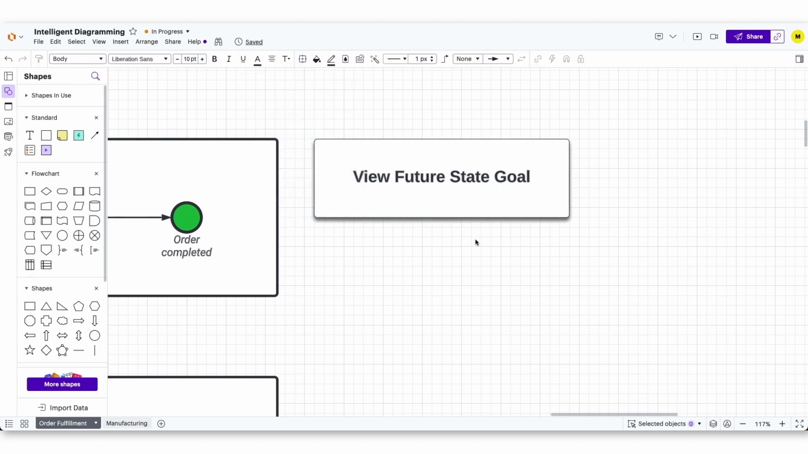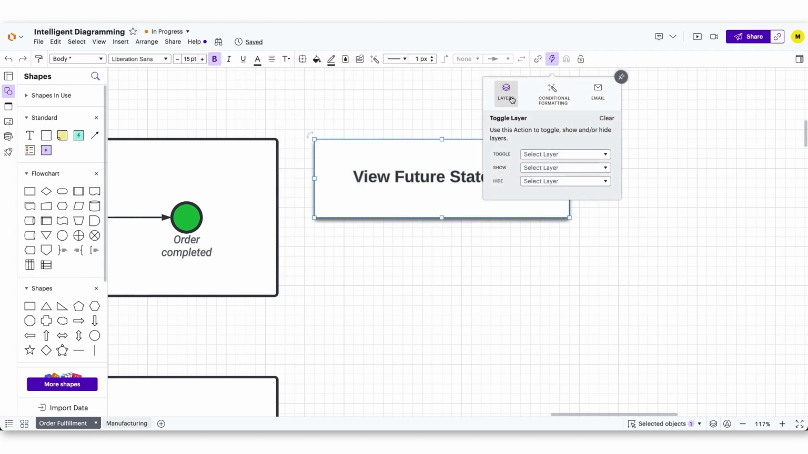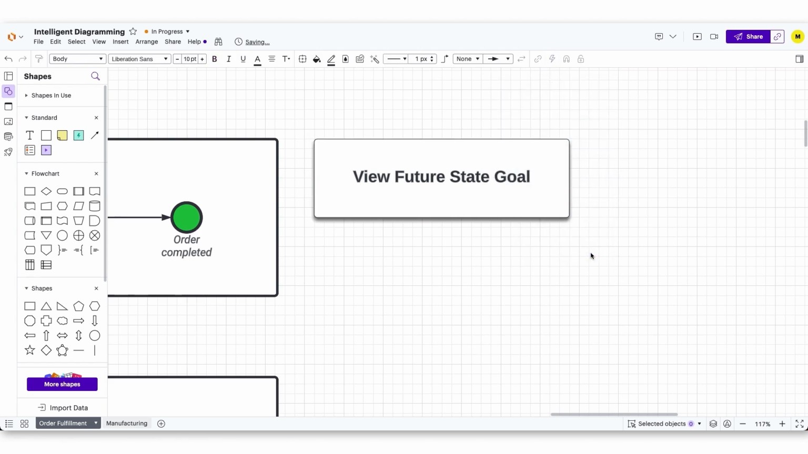With the shape highlighted, go to the action icon in the Properties bar and click on the Layers tab. Here, there's an option to toggle, show, and hide layers. When working with one layer, we'll go to the drop-down menu to toggle and check the box next to the layer we want to appear. Then select Done. This is an important step. By clicking out of the menu without selecting Done, the layer selected will not save.